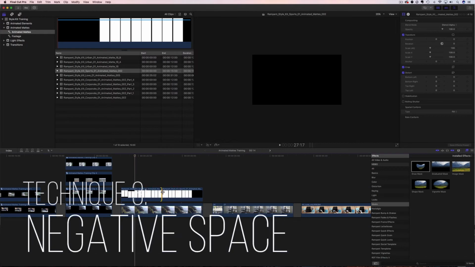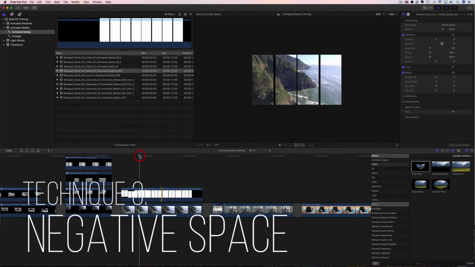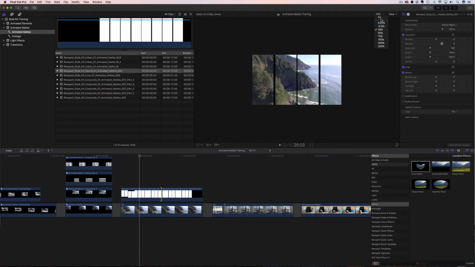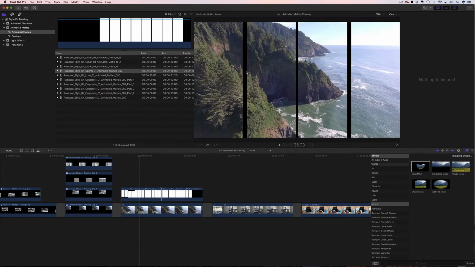And technique number 3 is all going to be about the negative space. And what I'm talking about, the negative space, if I fit this again, this black space back here that you're seeing here is negative. There's nothing there. We can put anything we want there, but right now there's nothing, so it looks like it's black.